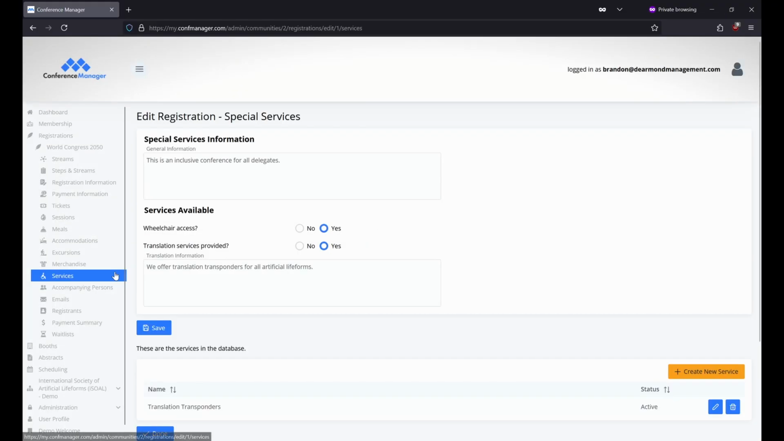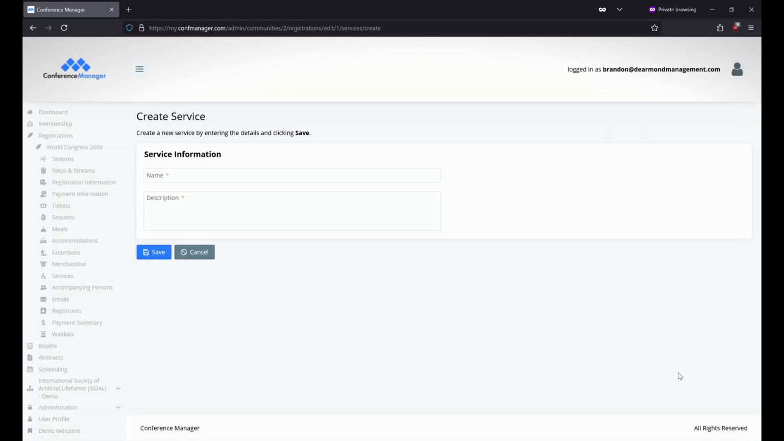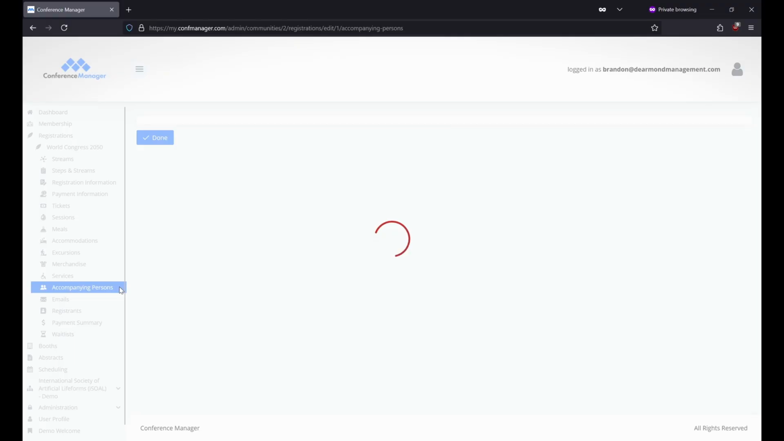You will be presented with a field for general information on the Special Services Information card. Under the title Services Available, you are asked if you provide wheelchair access. If you choose yes for the Translation Services Provided option, a field for translation information will appear. Click Save. You can now add services by clicking the Create New Service button. You will be taken to the Create Service page, where you are required to add a name and description of the service being offered.